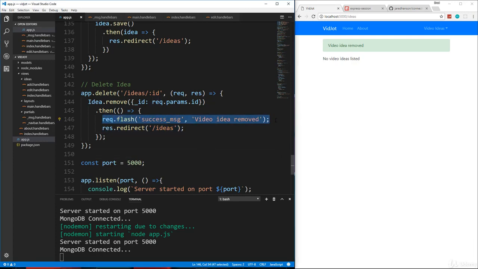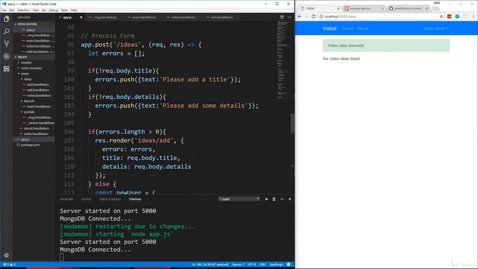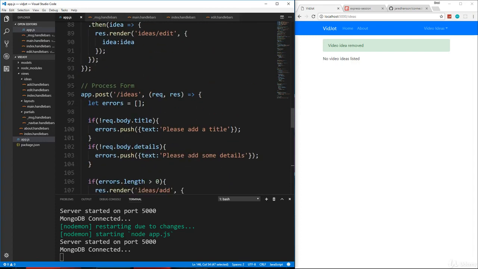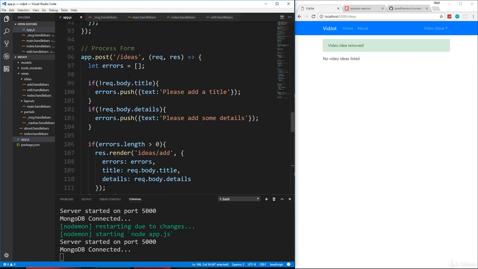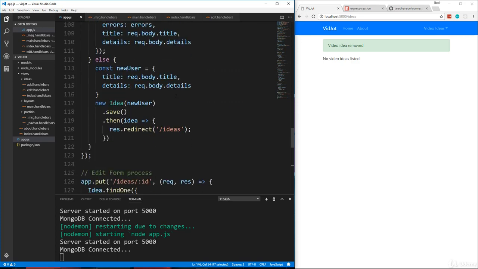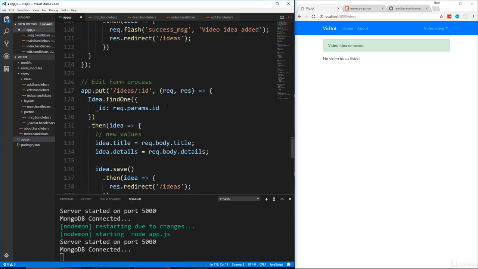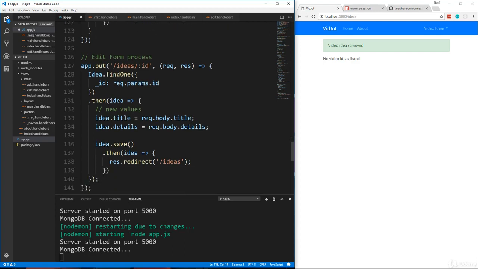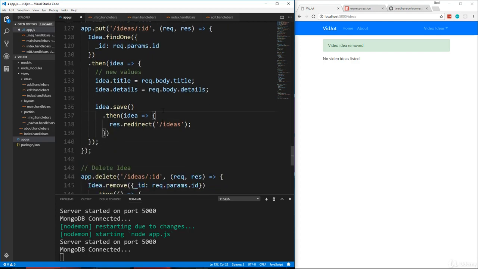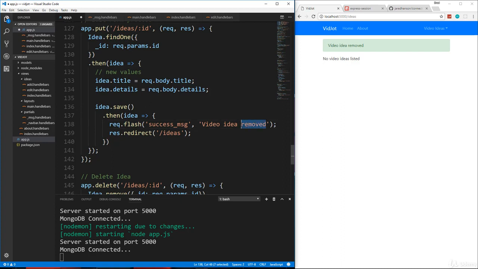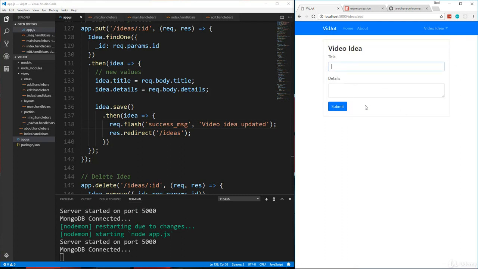So let's also do it when we add a video. So I'm just going to copy this line right here, and we'll go up to, let's see, app.post ideas. So this is when we process the add form. So right before we redirect here, we'll say video idea added. Okay, and when we update it, so this edit form process, the app.put, right before we redirect, we'll say video idea updated.